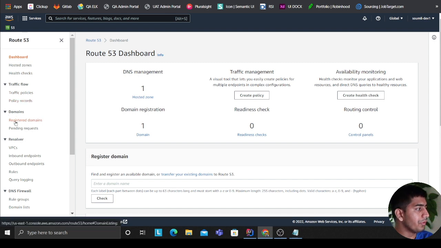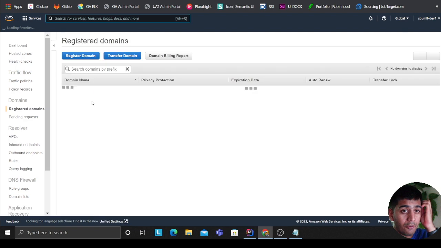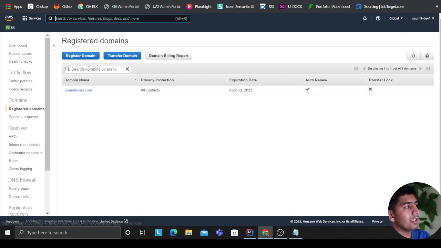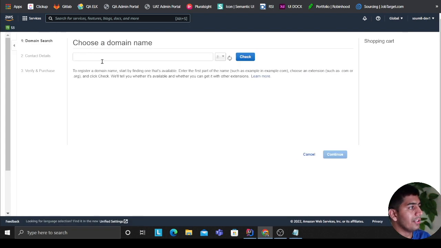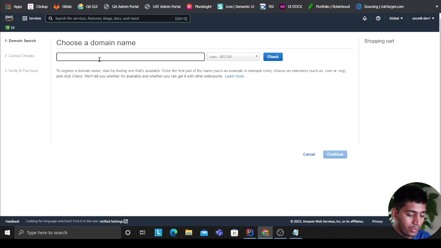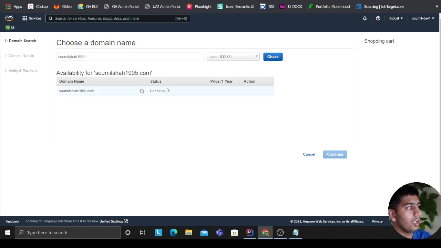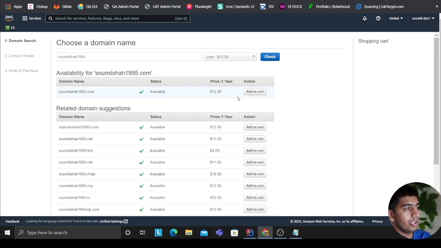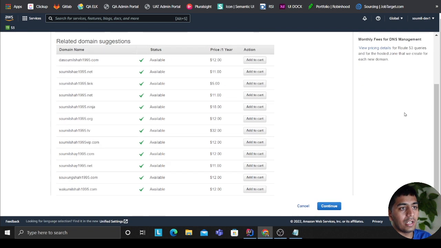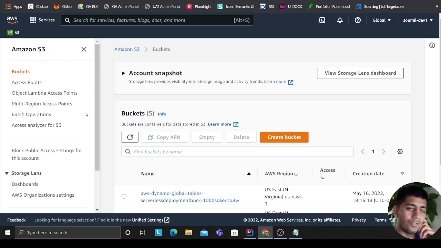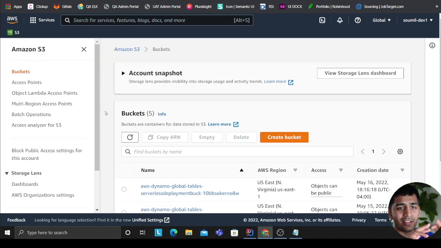Come to registered domains here. I already have purchased one called saumilshah.com. I'll show you how to do that. Register domain, and now here you want to type in Saumilshah1995. It's going to be $12. You can check, and here you can see the domain is available. You can click on add to cart. This is not refundable. Okay, I did that so that my address and things were visible.